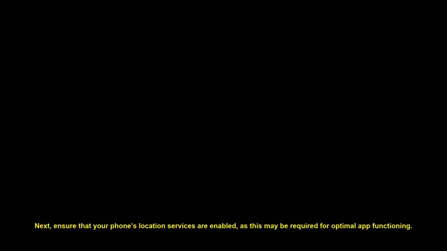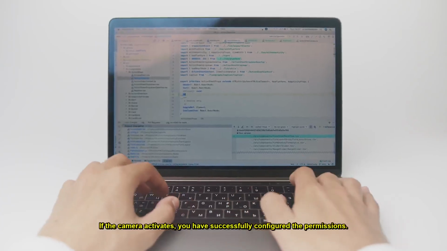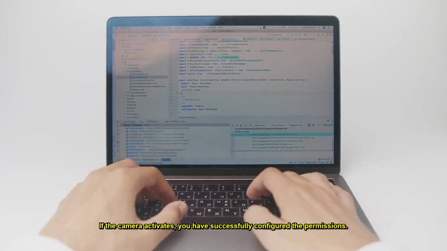Next, ensure that your phone's location services are enabled, as this may be required for optimal app functioning. Return to the app and check for a confirmation message indicating that camera permissions are active. To test the camera, navigate back to your Deebot's interface and select the camera feature. If the camera activates, you have successfully configured the permissions.